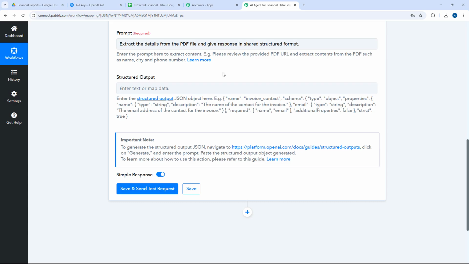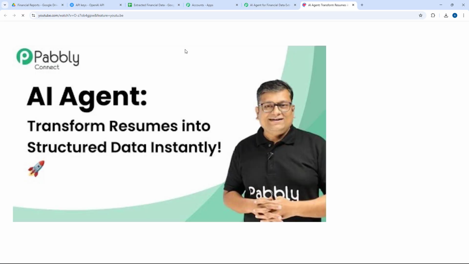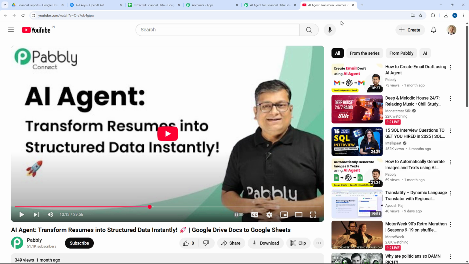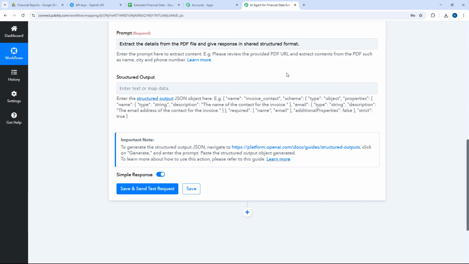Now, if you want to learn more about the structured output thing, here in the help text, you can see this hyperlink. Just click on it and it will take you to a video on our channel. You can just refer to this video and learn more about the structured output of OpenAI. But here you must be thinking that how you can create a JSON structure, a JSON object of your choice to get the desired output from OpenAI. So don't worry, you don't have to write the JSON schema, the JSON object all by yourself.